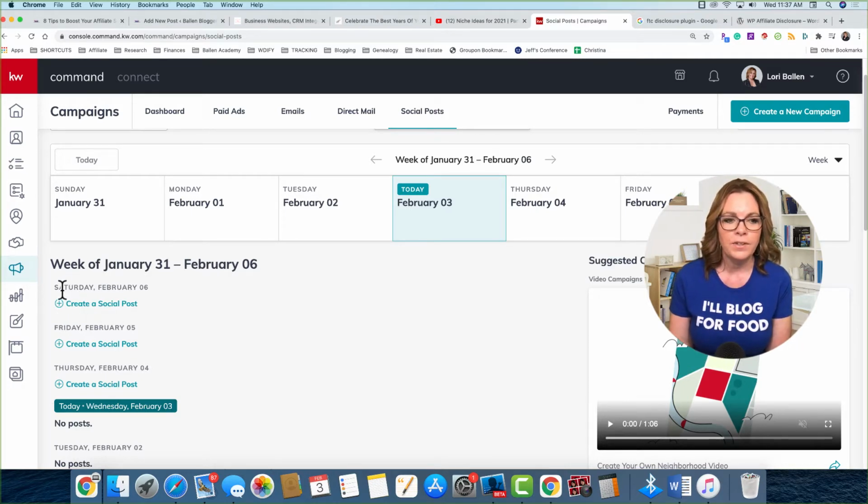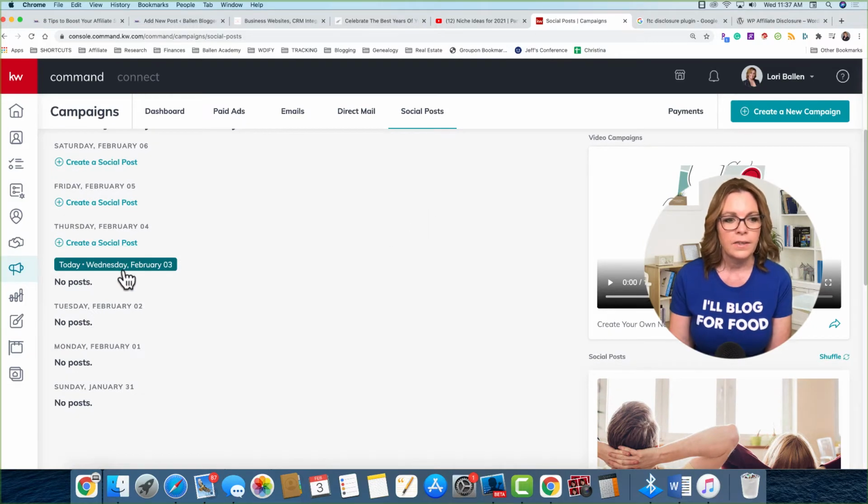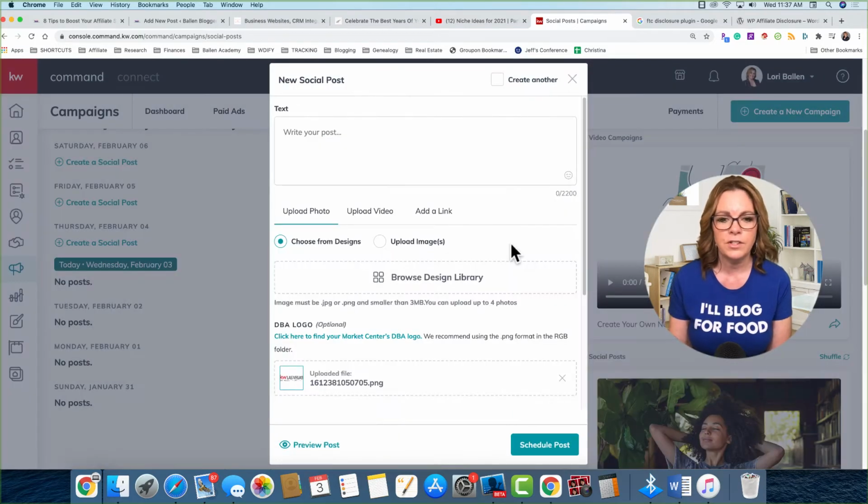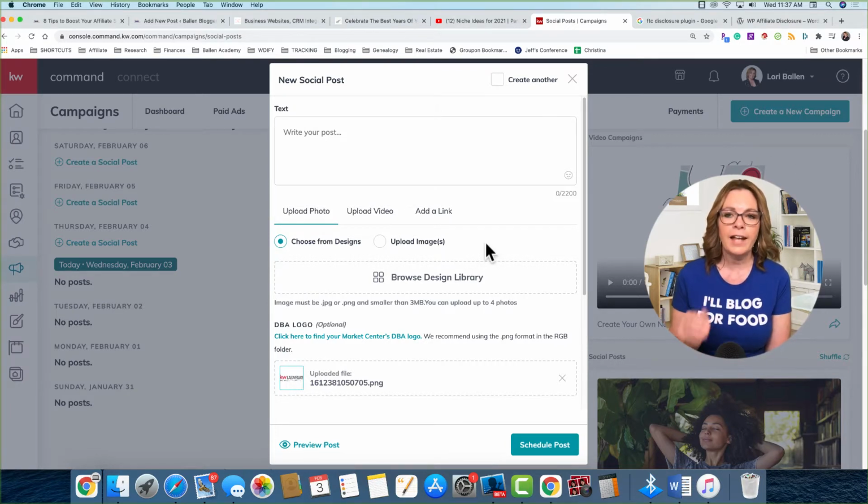For right now, this is for Saturday, February 6th. Now, if I want it to be earlier, today is actually the 3rd. There it is, create a social post for the 3rd. I think it'll allow us to change the date from here as well. Okay. Now this looks pretty geeky. It's a little overwhelming. That's why I want to walk you through how to do this, so that once you do it once or twice, it's going to become very simple.